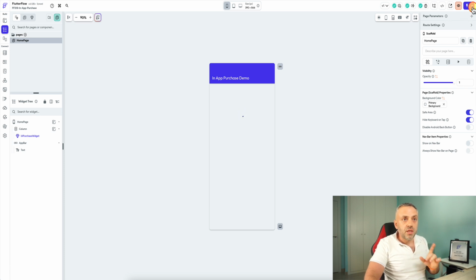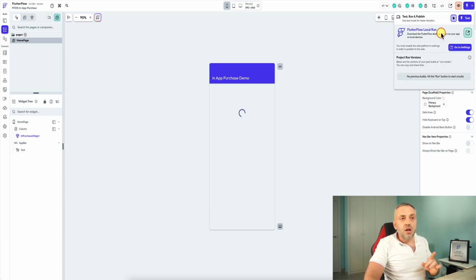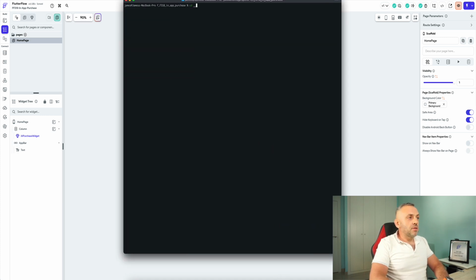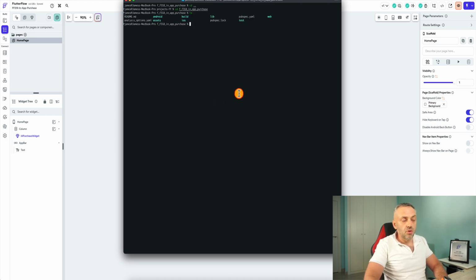Now, you do have an option to use FlutterFlow local run, but you can't do that, right? Because you need to make a couple of other changes once you download this app, okay? So I'm going to go over here, and I'm going to go ahead and download this app. Now, I already did that, right? So I already have this app over here downloaded, okay?